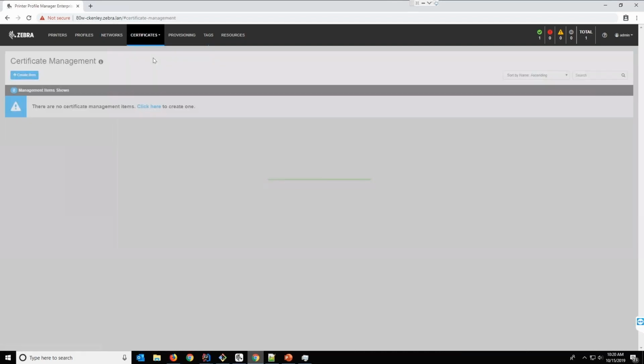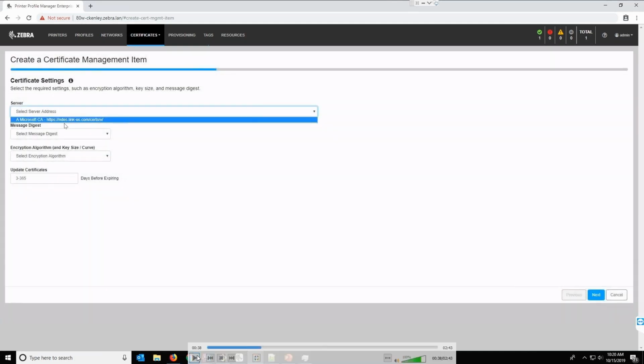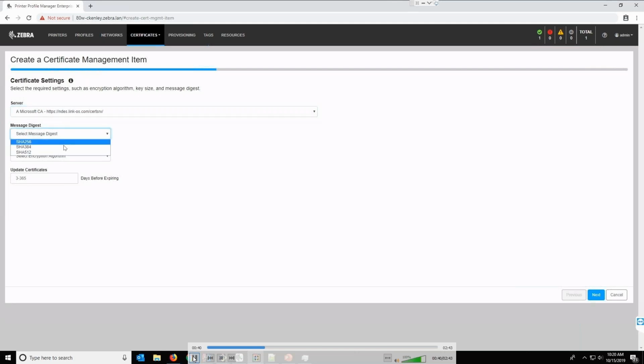So we know our certificate authority, we know we can talk to that. The next thing to do is configure a certificate management item. What the certificate management item does is it basically tells the printer how and when to create a CSR for us. We need to tell it where the server lives, which is the one we just configured. We can select a message digest. We can select an encryption algorithm. You'll see there are a lot of good options there.